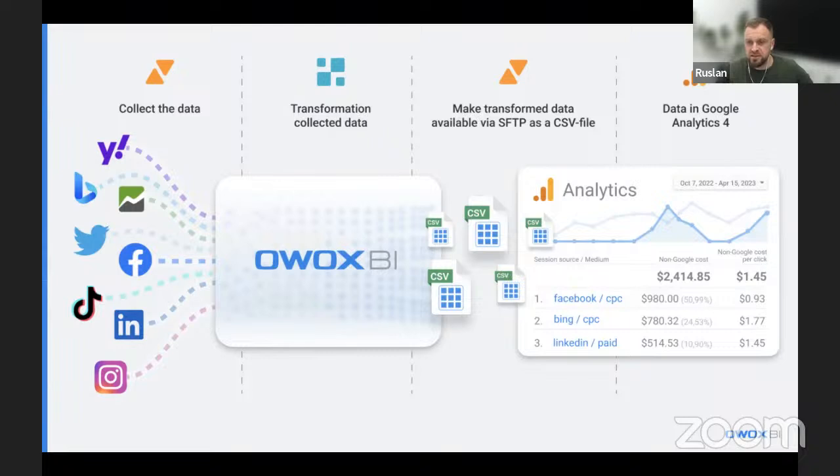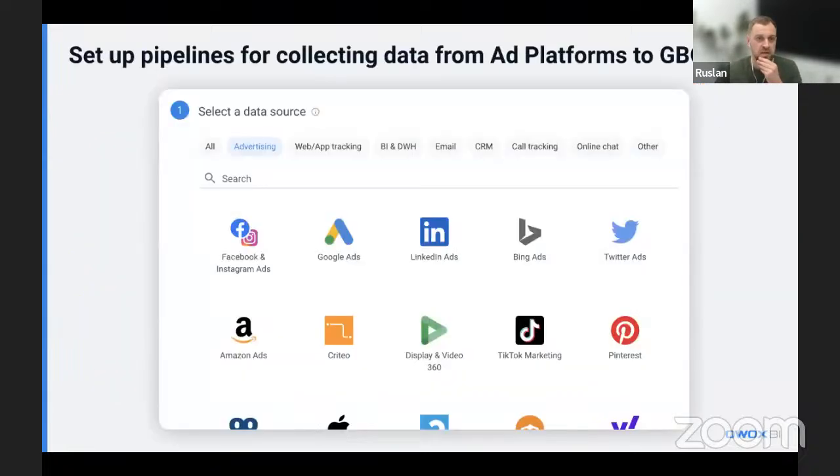I see some questions in chat. Yeah, so GBQ needs to be created only. Google BigQuery is a required part of our solution. Does OWOX BI support import from Snapchat ads? Yes, we have some pipelines which allow to retrieve data from Snapchat. Cool. Thank you for your questions. Let's move on.